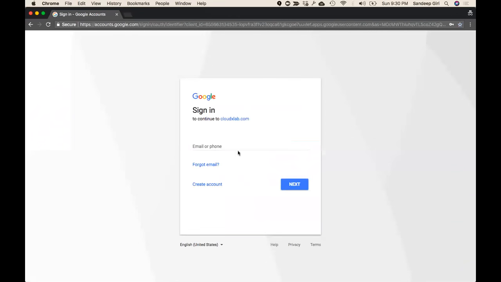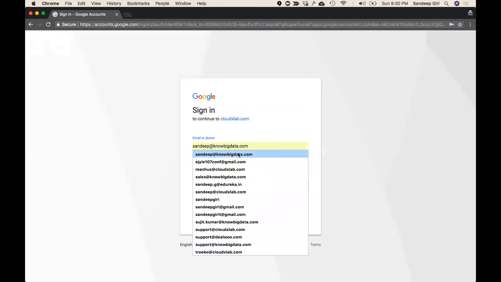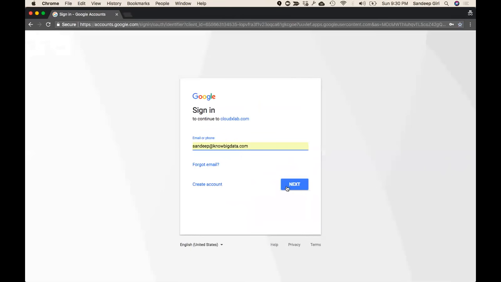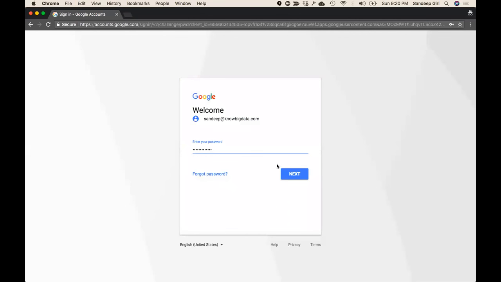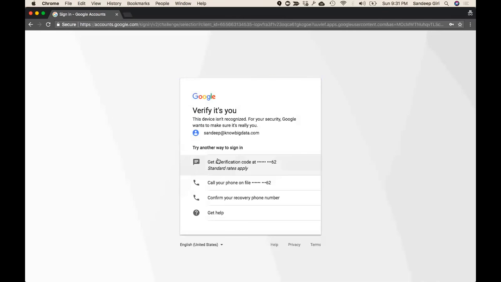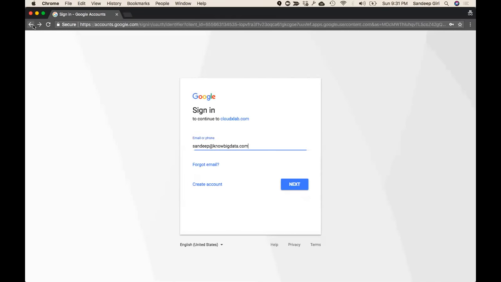After you sign up with Google, you will get a, let me just try to sign in. Okay, I'm not sure if I already purchased. So I'm just trying to show you. Okay, never mind. So you can sign up there.